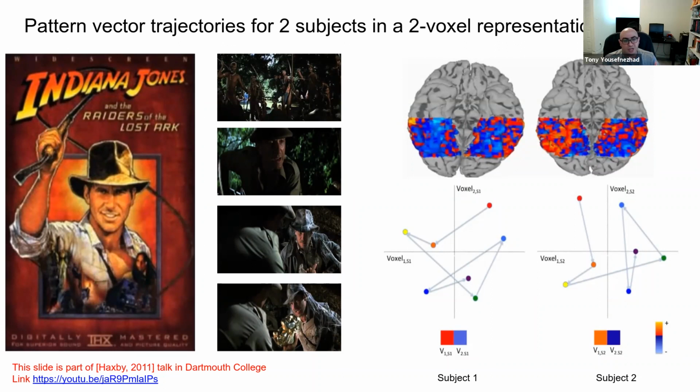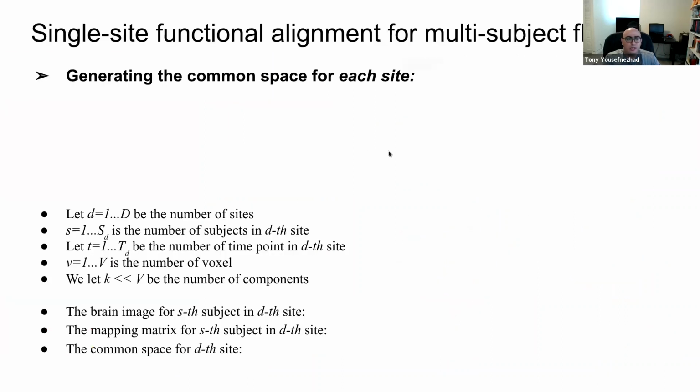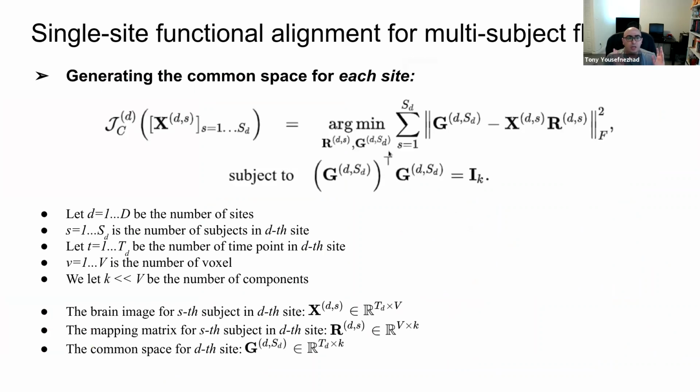After that, computer scientists tried to formulate this, and they figured out the idea here is actually equal to this objective function, which is actually CCA, canonical correlation analysis. So here we can introduce our single-site functional alignment, and later we'll come back to this objective function to extend the idea for multi-site fMRI analysis.